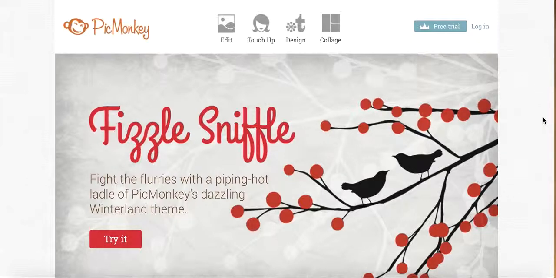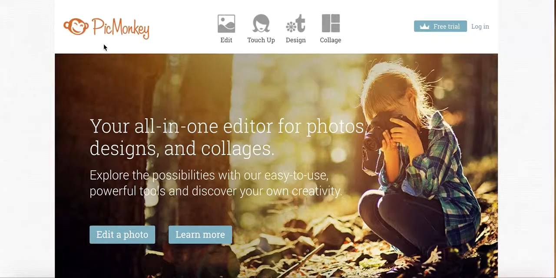The first thing you need to do is open your internet browser and go to picmonkey.com. You do not need to have an account or log in in order to edit, although you can sign up for a membership if you want to. So once you're on the main screen here, the first thing you want to do is go up here and click on this edit button.